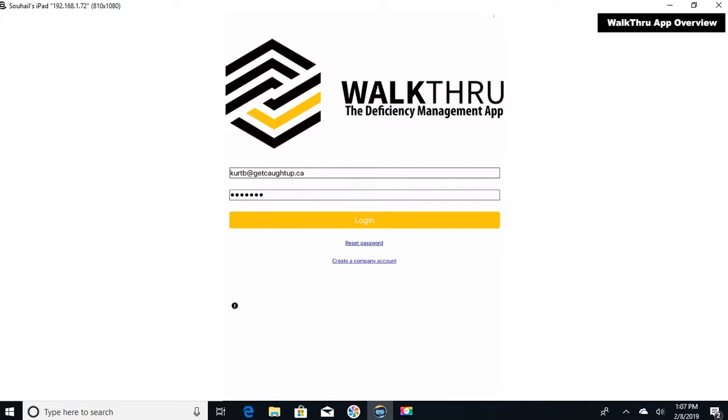The app is free to download. Once you download the app and tap and get past the splash screen, this is the login screen that you will come to. As you can see there, you have your login details.